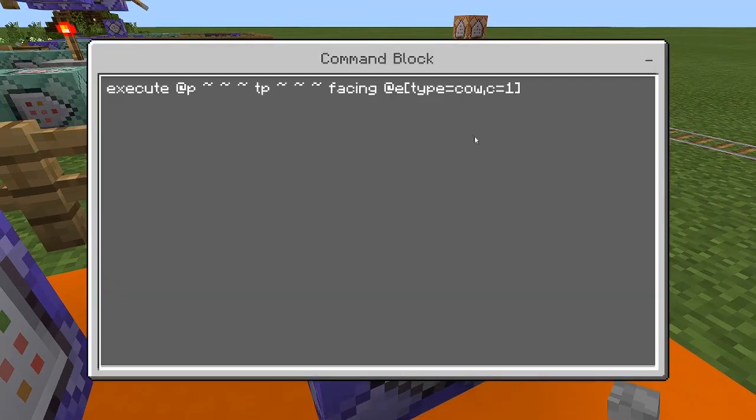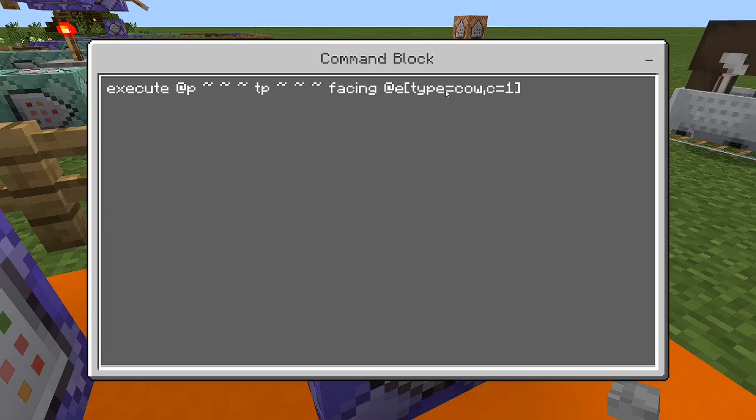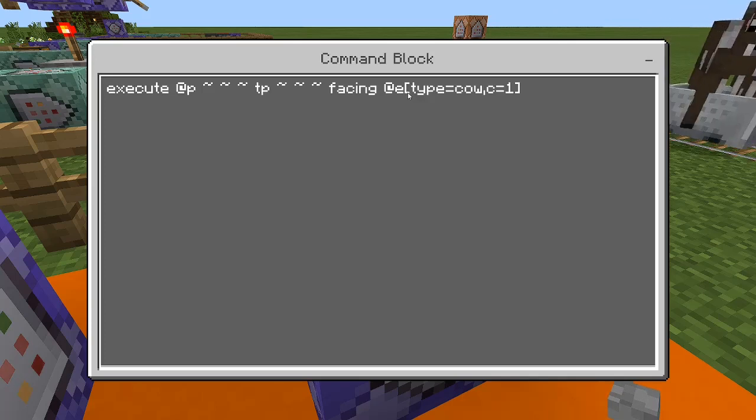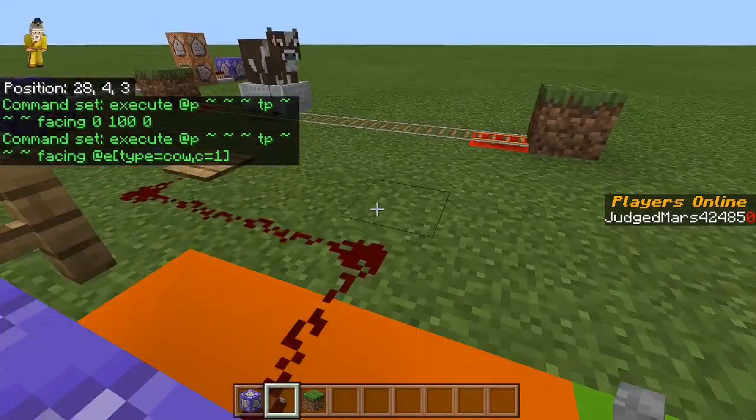And then this one over here teleports you so you're facing towards one cow in the world. So you can teleport so it makes you face towards coordinates in the world, or teleport so it makes you face entities or mobs in the world, such as a cow. So what this does is teleport me so I'm facing towards a cow with a count of 1, meaning it would only work on one cow, because I can only face towards one entity at a time.